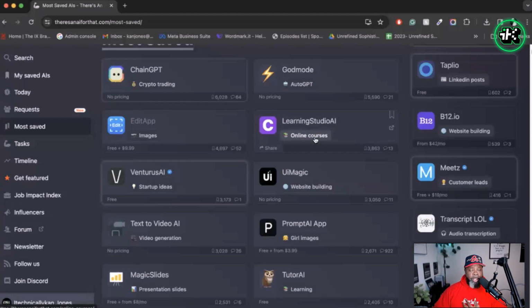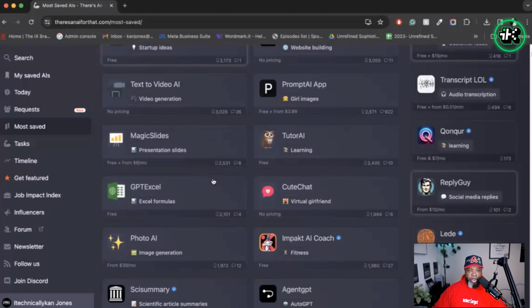I know a lot of people out there, including myself, are working on those type of things. There's an edit app for images, and it also lets you know information here. Like on this edit app, you can see it's free up to $9.99. Some of them don't have any pricing connected to them, so it lets you have an idea what you're looking at.